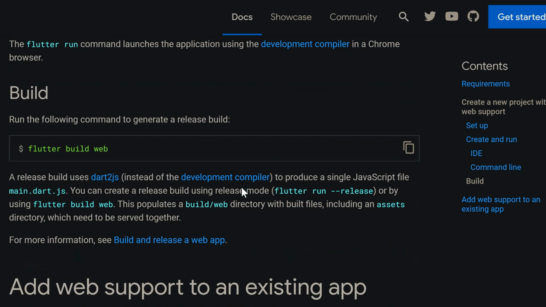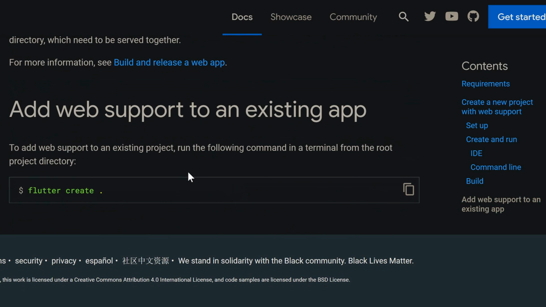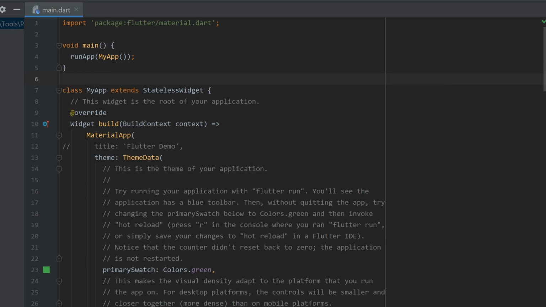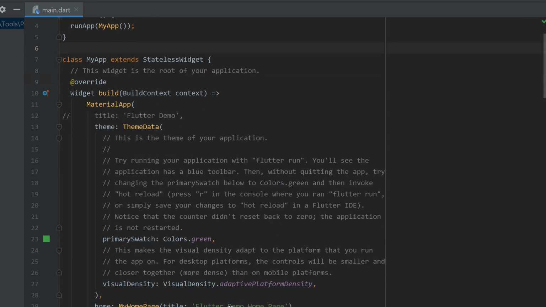Now, what I should do, they don't mention that until at the very end. I should provide web support to an existing project. We're actually going to use the sample project we've used in a previous video. Issuing this command will actually introduce some new folders and files more attuned to a web app. So let's do that now.